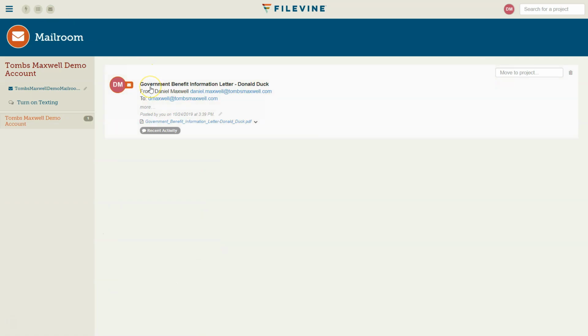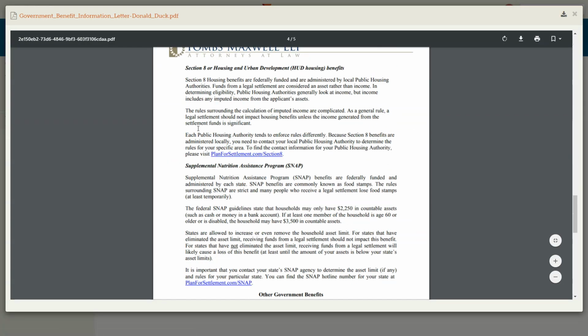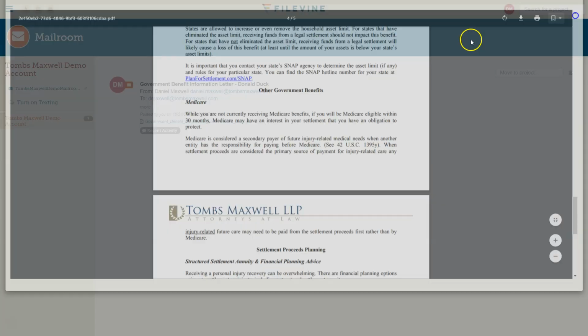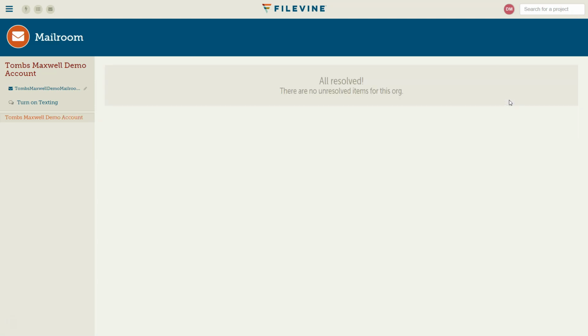We can see the Government Benefit Information Letter here for Donald Duck. So what we'll need to do, if you'd like, you can preview it to make sure everything looks good and you can see the information and education we provide your clients. And once you have received this email, you'll just go ahead and move it to Donald Duck's project.